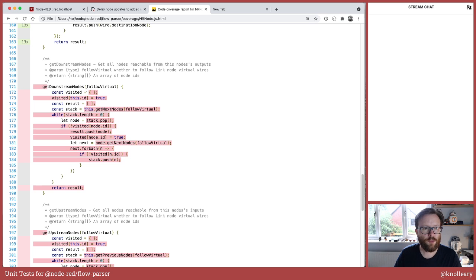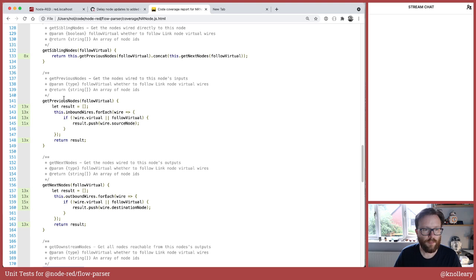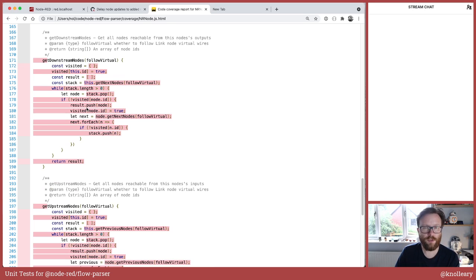So what's the difference between, say, well, we've got two sets of terminology here. We've got previous and next nodes. So those refer to, like I described just now, the immediately connected. There is a single wire from the node you call the function on to the previous or next nodes. So that's what those mean. Downstream and upstream mean everything that can be reached.